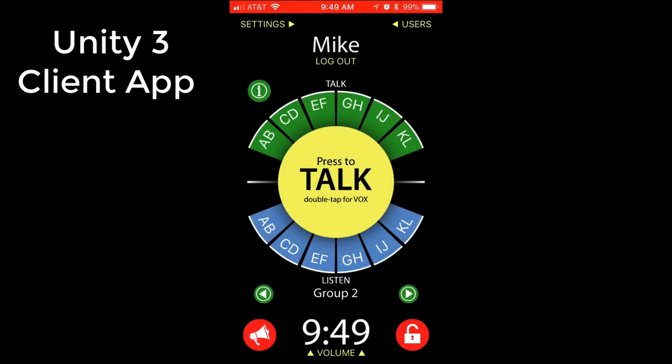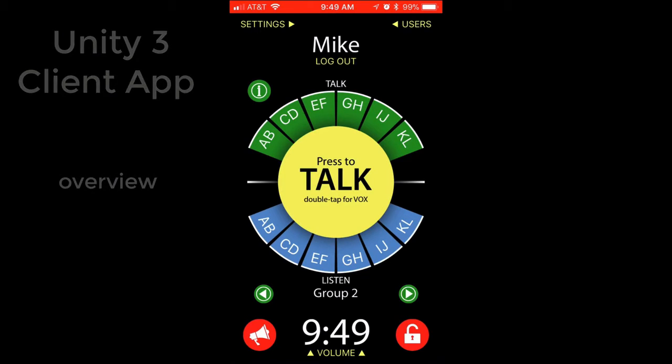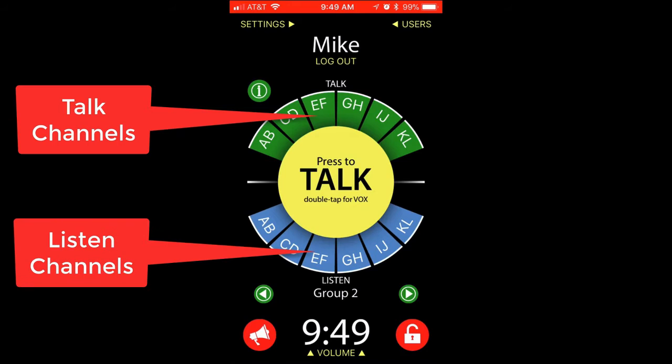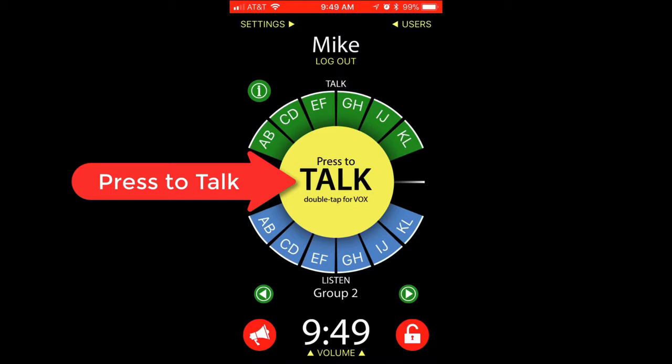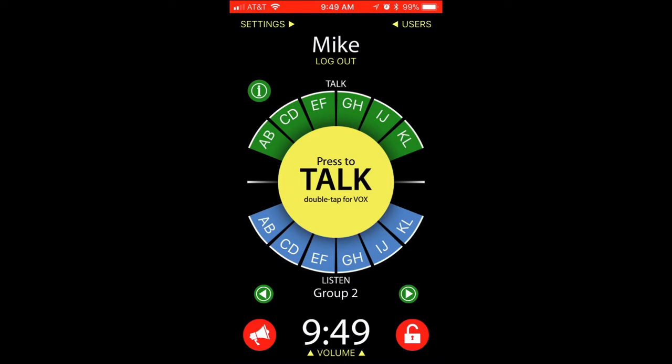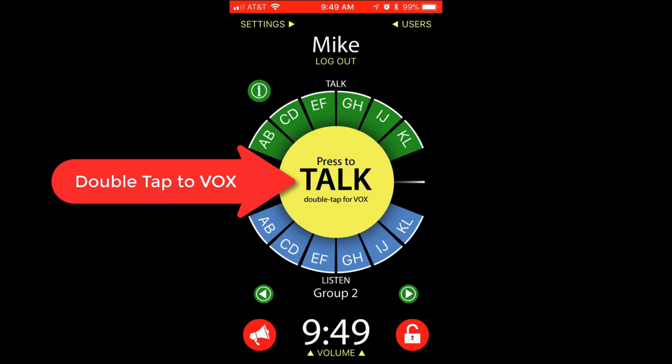I'm Mike. Unity Intercom has 6 talk channels at the top in green and 6 listen channels in blue at the bottom. You're going to press the big yellow talk button to talk down an activated talk channel. You're going to double tap to enter Vox mode and latch open.